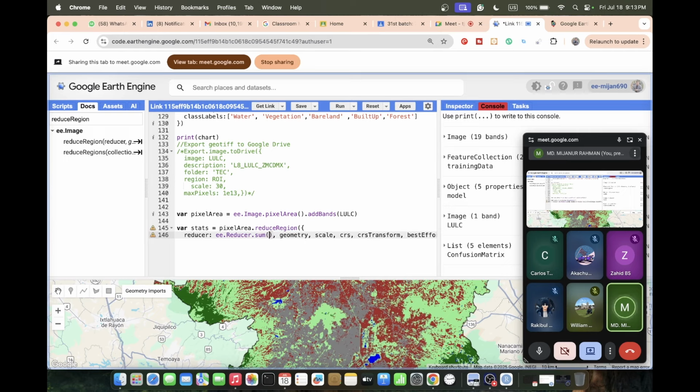Now this total area is not only for one class; I have all the classes: water, vegetation, barren land, built up, forest. I want to calculate the total area for all classes. That's why I want to use the group function, because I have a group of classes. In the group, we have two arguments. One argument is the group field, basically one column, one field, and then the group name. This group name comes from your property name.